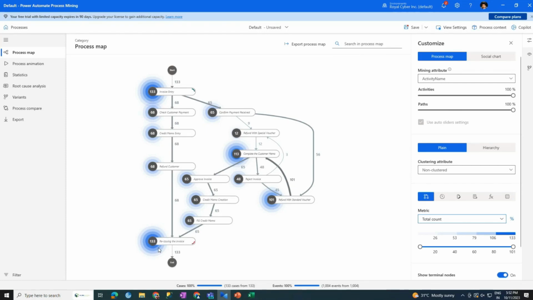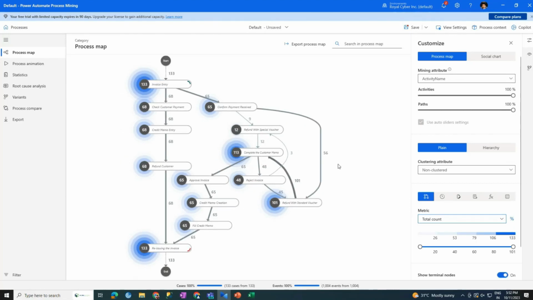Likewise, you see that reissuing the invoice is the end of the process. So it is part of almost all the variants. So like I told you before, we are doing the demo out of this process, which involves two types of refund voucher process.